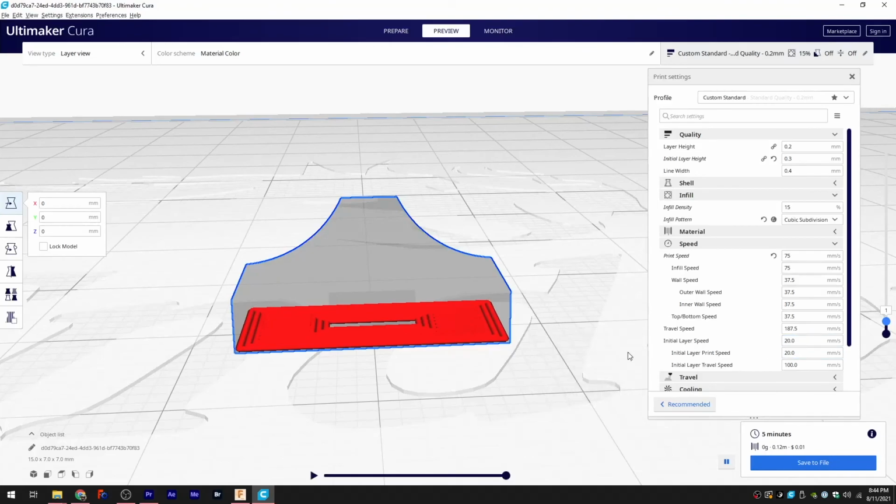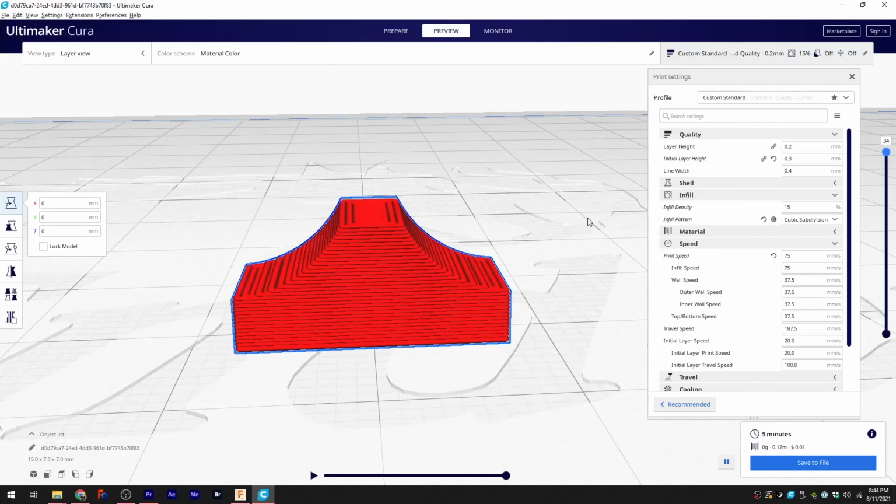One of the cool features of Cura is I can actually play back a simulation of what the printer will be doing as it prints a layer just by clicking this play button. The simulation runs a lot faster than the actual print, but if you look in the bottom right corner, you can see that this entire print will take about 5 minutes, and it should only cost me about a penny. And that's it.